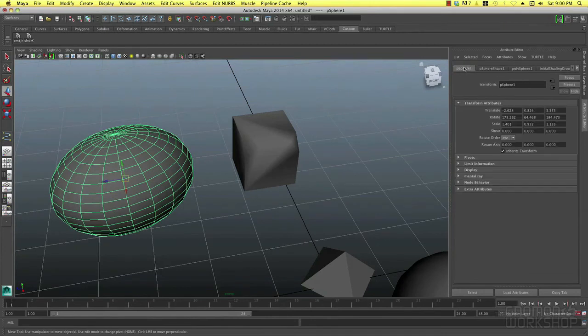And these are tabs that allow us to access different attributes of the nodes that are connected to this sphere node. So that sounds like a mouthful. Don't worry about it. We'll be talking about it in more detail later on. But this is what's known as the attribute editor.